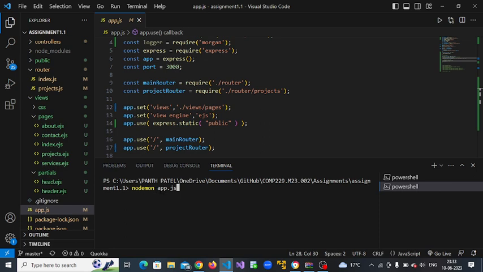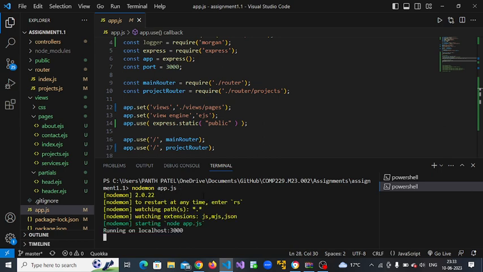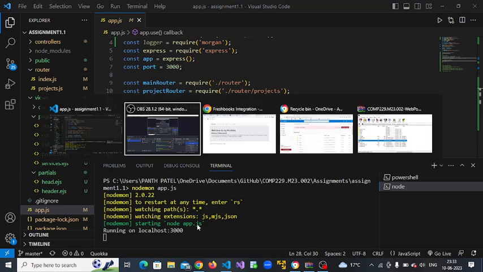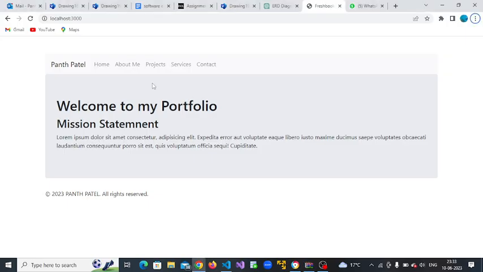We also need to install nodemon. What it basically does is we don't need to start and stop every time. Nodemon basically helps us. We need to install it using the same method, npm install. So we do. So it shows running on localhost 3000, and then we go.